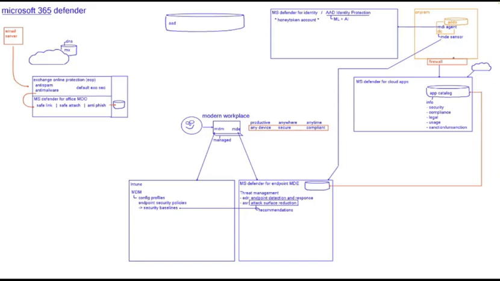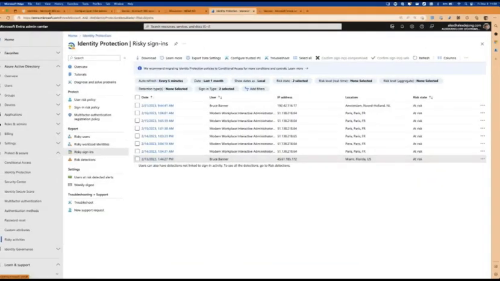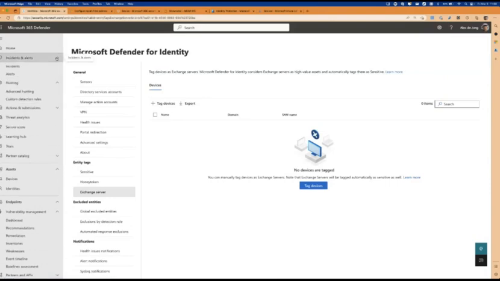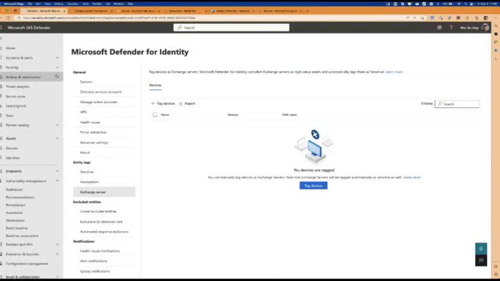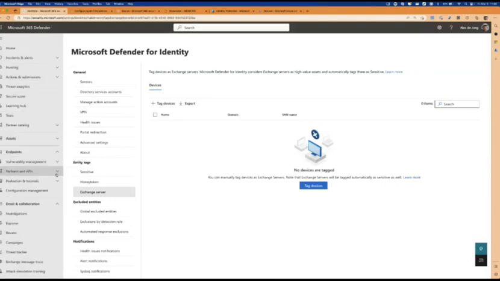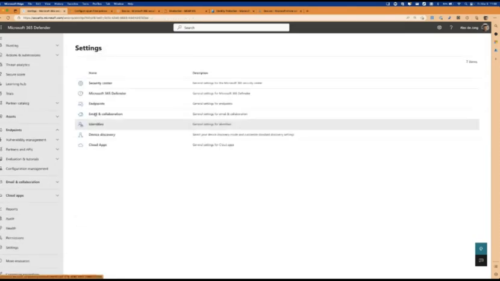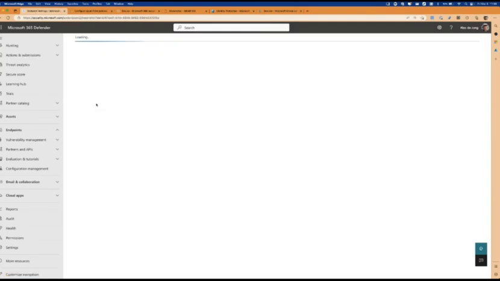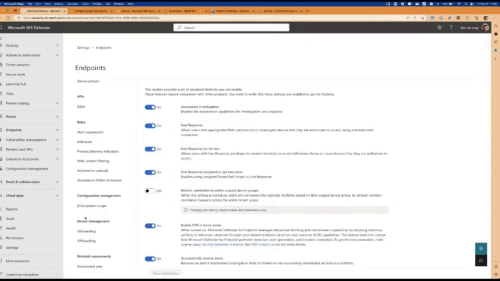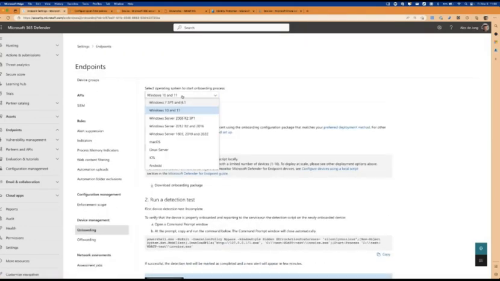So let's say I want to add, for example, the MDE sensor onto a machine to send data into Defender for Endpoint. Well, in the Microsoft Defender environment, there's a lot of stuff here, a lot of information. So maybe we want to make things a little bit optimized for checking things out. Under settings, here we have settings for endpoints. If I check the settings for endpoints and go all the way down, there is an onboarding component which allows me to onboard all kinds of operating systems into Defender for Endpoint.